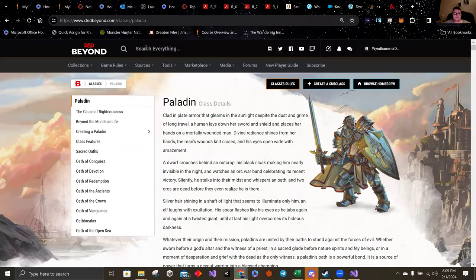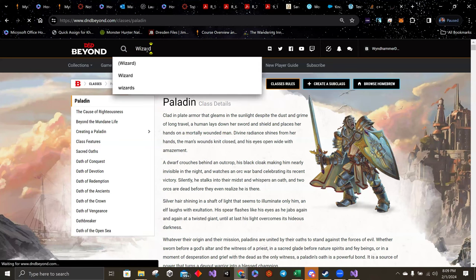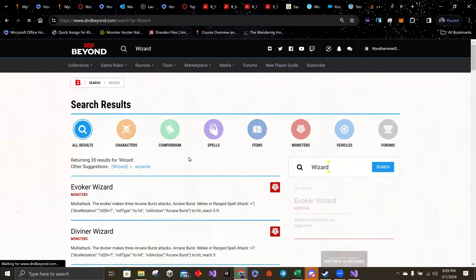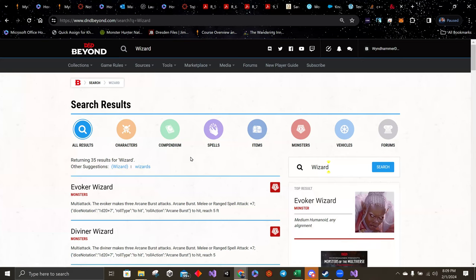Wizard's pretty good. So you can kind of think about it like a tree, right? It can branch off in a few different directions. It's a tree. And at third level, that's where you get your first real branch. So it's like, which branch are you going down?